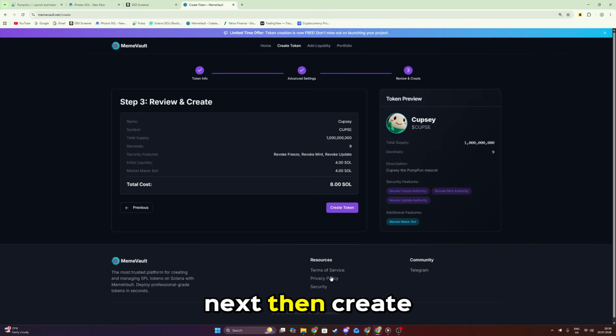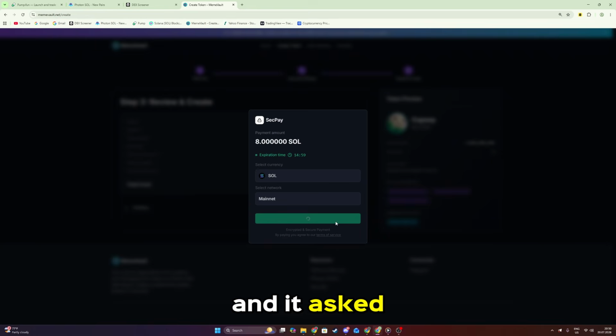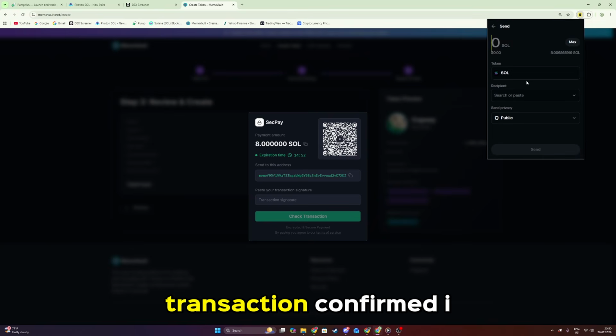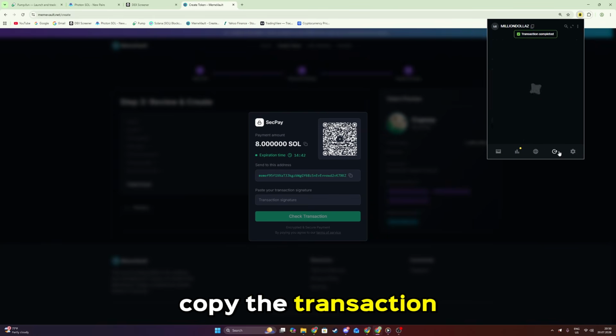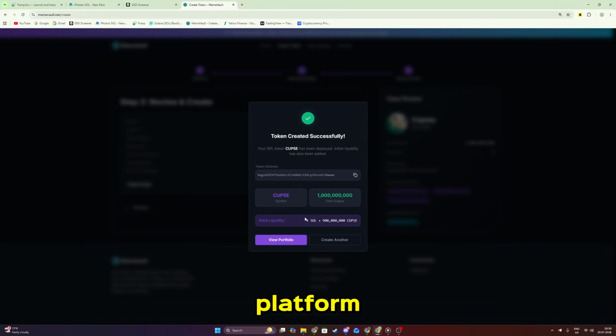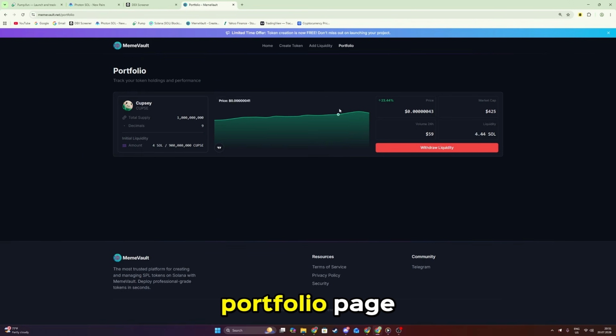Now I click Next, then Create Token, and it asks me to approve the transaction. Transaction confirmed. I copy the transaction hash and paste it back into the platform. After a short wait, the token is live. Let's open the portfolio page, and there it is. We're already getting buyers. People are entering just from the charts and branding. This is where it gets interesting.